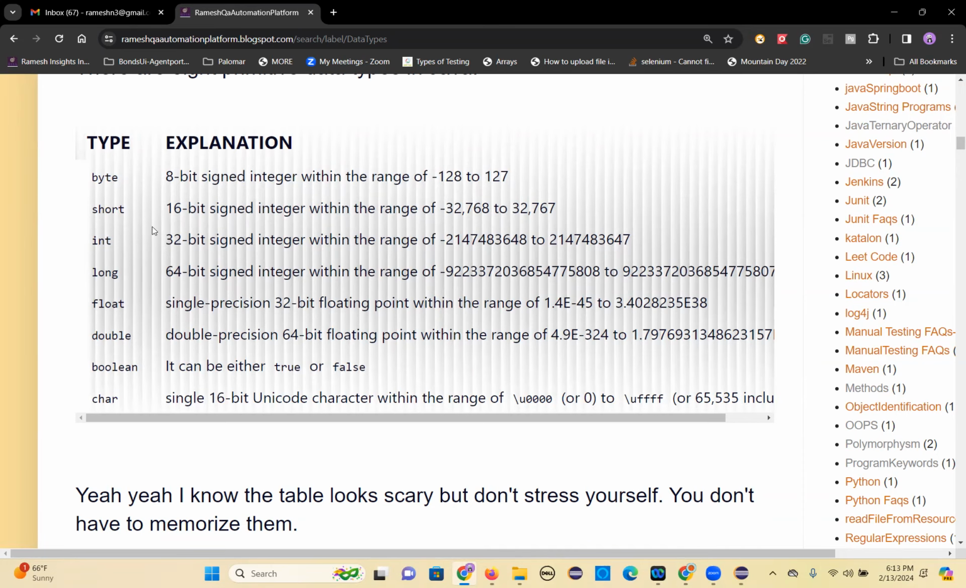The range of byte is minus 128 to 127. That's the byte range. Short is 16-bit size. Once you declare short s equal to 10, 16 bits of memory will be occupied. If you declare byte b equal to 5, 8 bits of memory will be occupied. The short range is minus 32,768 to 32,767.